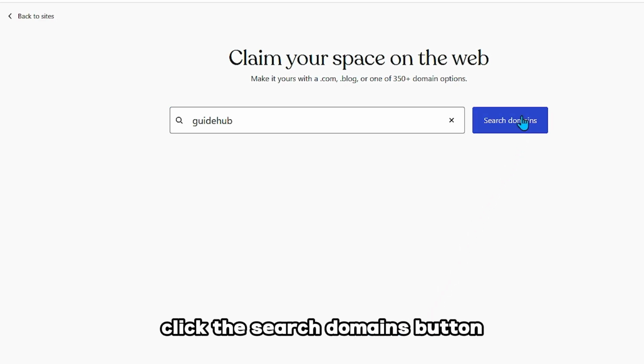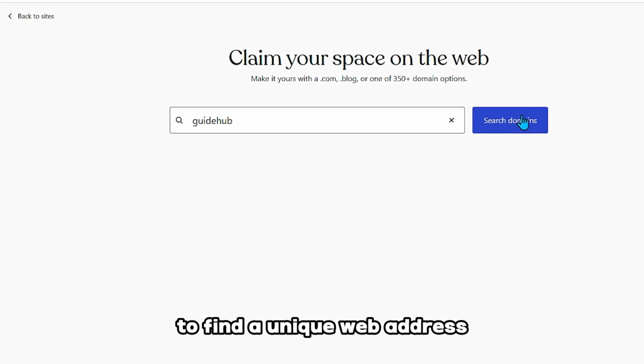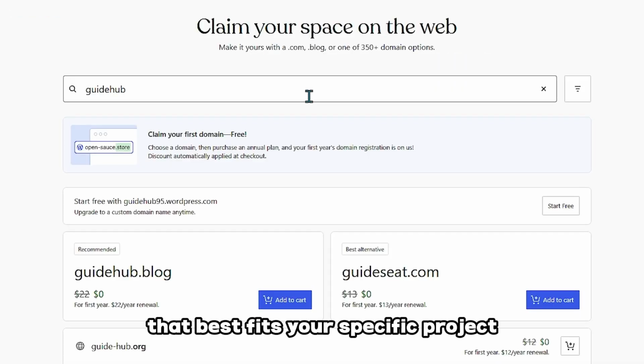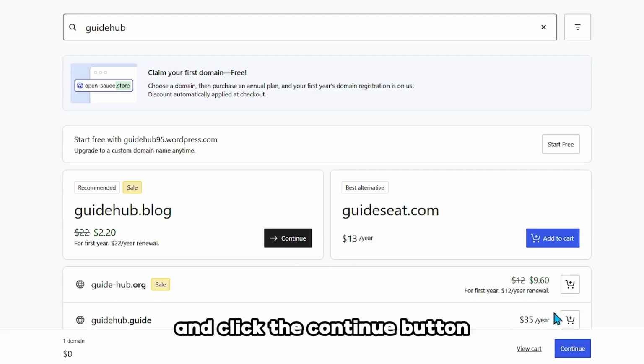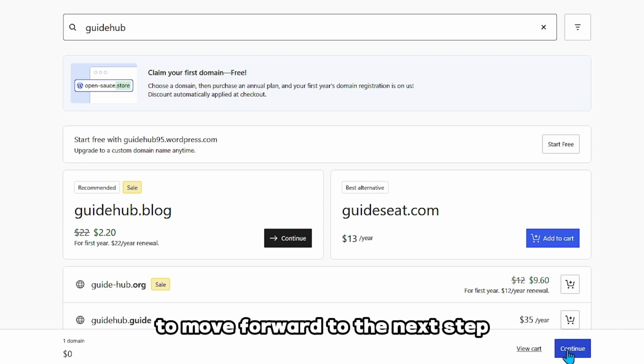Input a name for your website if you're setting it up for the first time. Click the Search Domains button to find a unique web address. Then select the domain option that best fits your specific project or brand. Tap the Add to Cart button for the web address you have chosen, and click the Continue button to move forward to the next step.